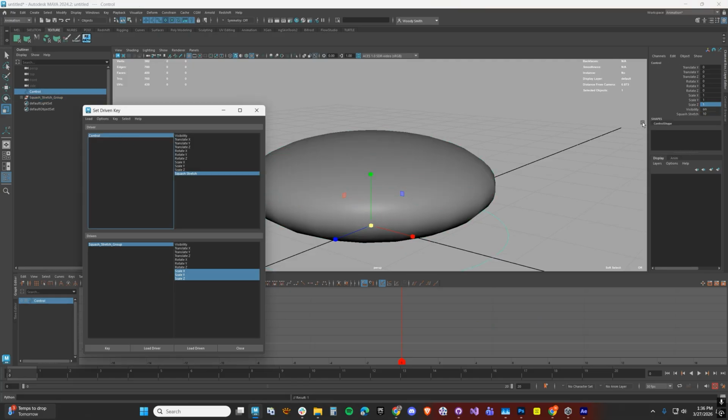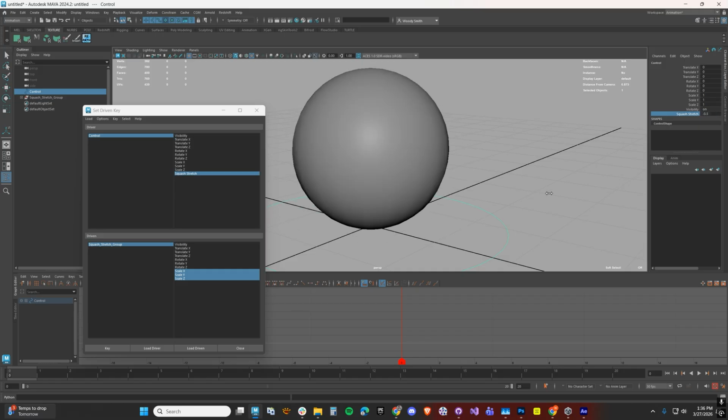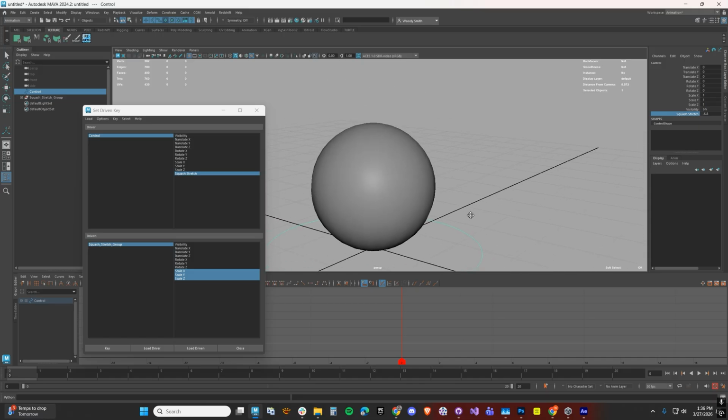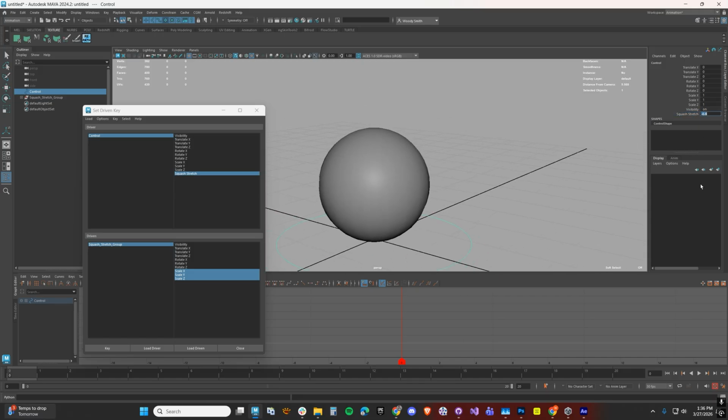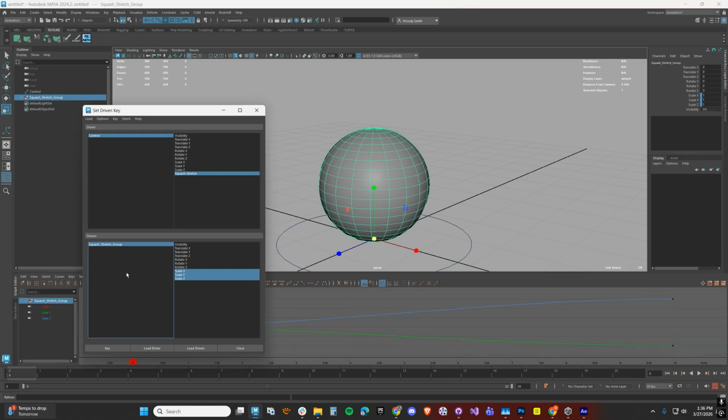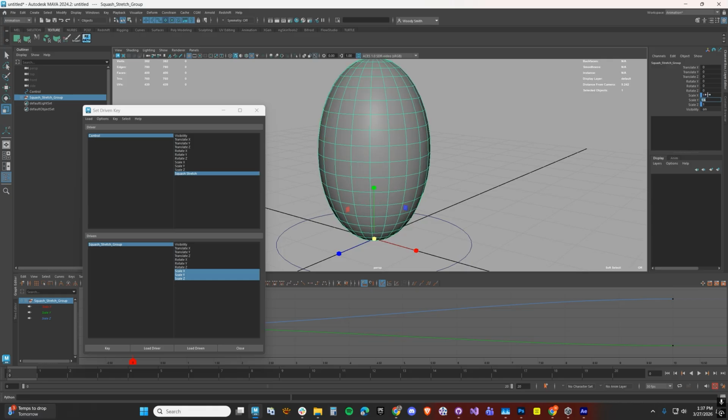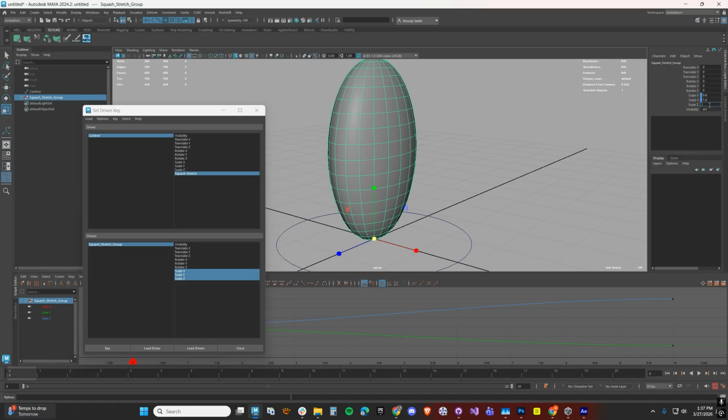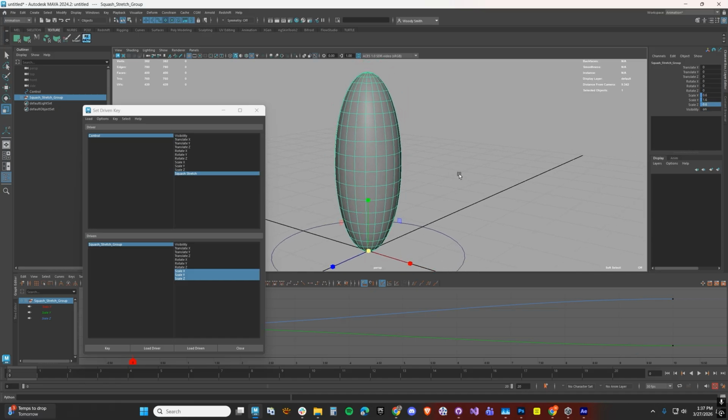Let's go back to our control, and then let's click on our squash and stretch and just run through it in the window. And you can see that it'll go from neutral to squashed. So now all we need to do is add our stretch. So let's change the value of our squash stretch to -10. We'll select squash and stretch group, and we're going to reverse those values. So our scale Y is going to be 1.6, our scale X is going to be 0.6, and our scale Z is going to be 0.6 as well.